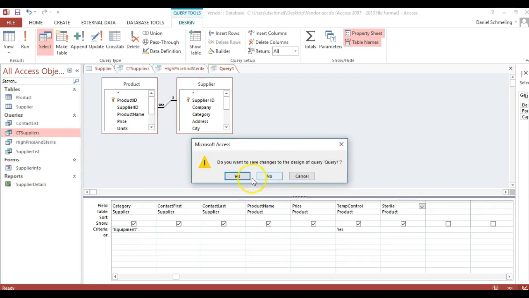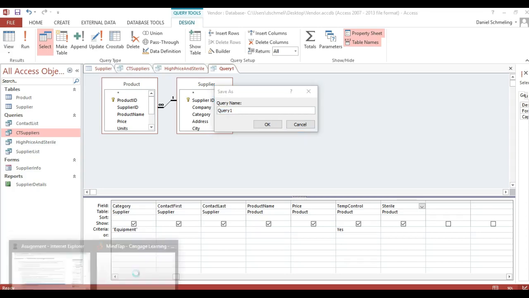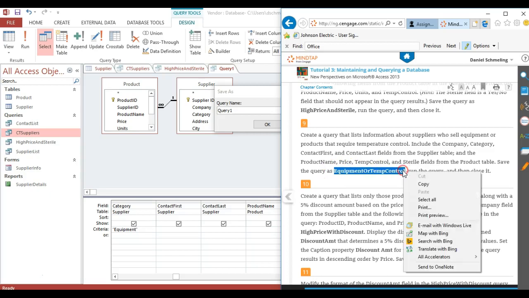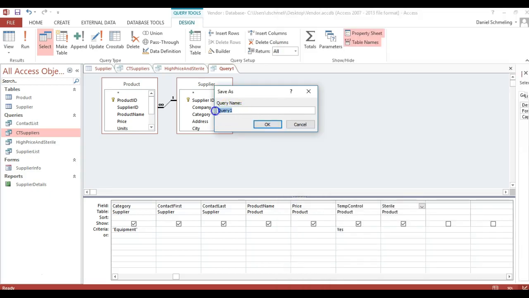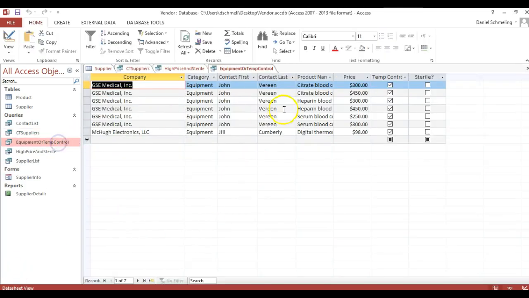We'll go ahead and save it. Hopefully I still have the, I'm going to go ahead and get that copied again, just in case. So we're going to save it as equipment. And okay. Go ahead and run that query, by equipment who need temp control. So that's good.